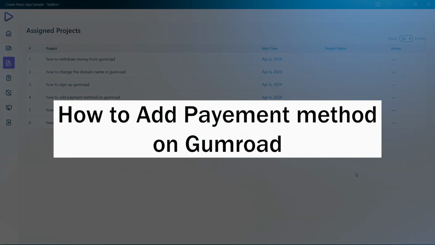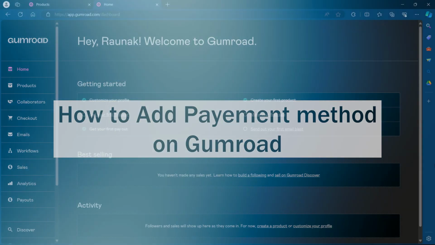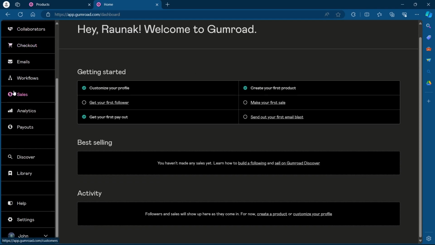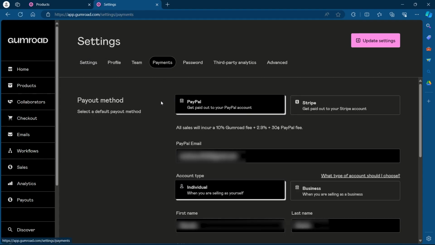In today's video, I will show you how to add payment method on Gumroad. So in order to do this, first of all, log in to your Gumroad. After logging in, you will have to navigate to the settings on your page. So on the left of your screen, scroll down and click on Settings. After you click on Settings, you'll have to choose the Payment tab, that is the fourth from the left. So choose Payments under Settings and now you'll be on your Payout method page.